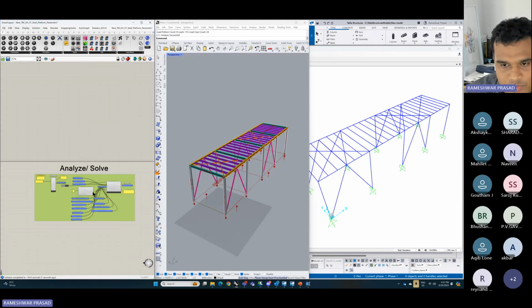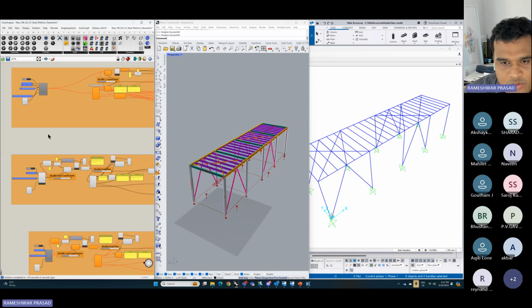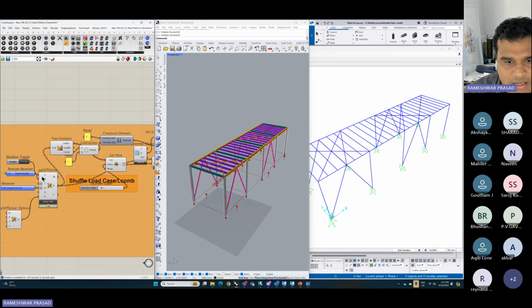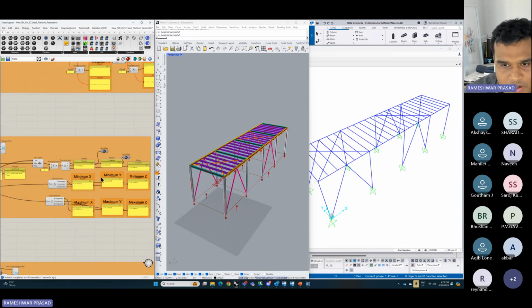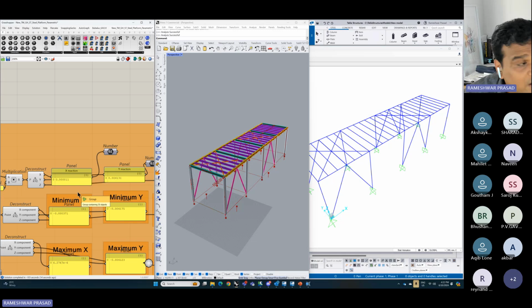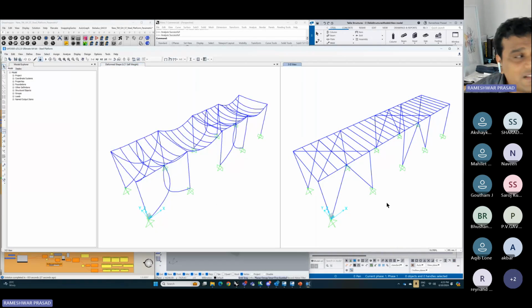Now I will solve it. Using these components, what I've done is extract the node displacements. As you can see, the node displacement for a particular load combination has been extracted back into Grasshopper, and you can use the same result to put in an optimization loop and perform the optimization process. So that is a typical workflow.